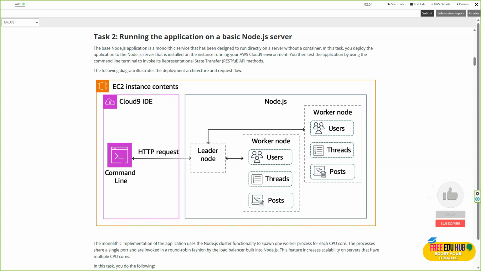Now we'll see what's there in task 2. Task 2 is about running the application on a basic Node.js server. In this step, we'll start working with the provided monolithic Node.js application and run it locally on a simple Node.js server. This will help us understand how the application currently functions as a single unit before we refactor it into microservices.